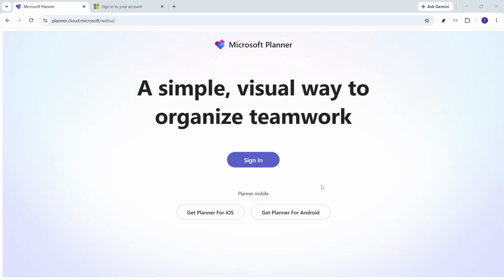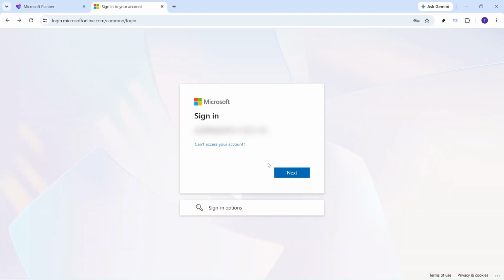When you're on the Microsoft Planner page, look for the Sign In option and click it. This will take you to Microsoft's secure login page, where you'll enter your account information. If you're already signed in to another Microsoft service in the same browser, the page may look slightly different, but the overall process is the same.